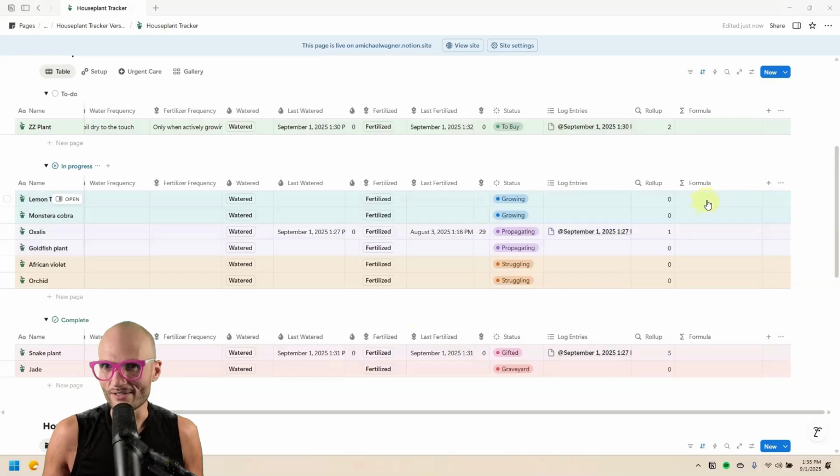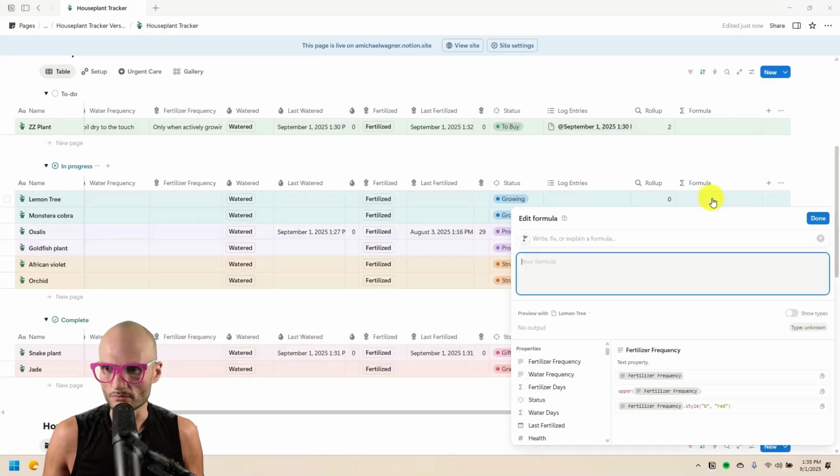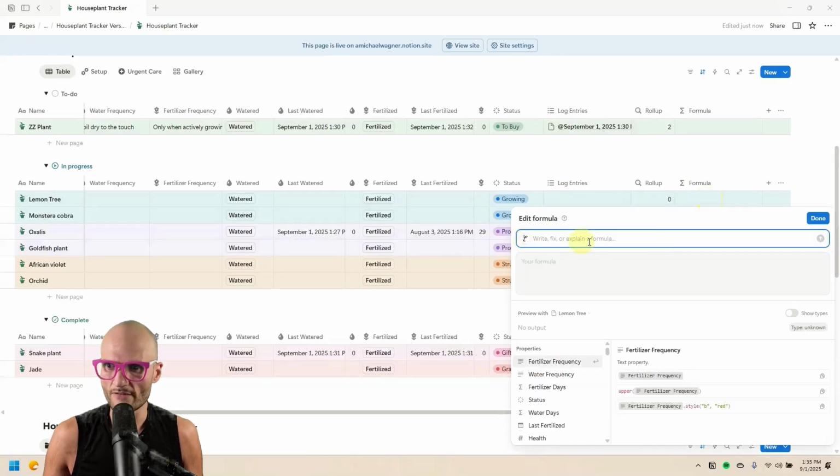Okay, the nice thing now is that we don't have to figure that out on our own, because Notion has this new nifty little explain a formula AI field. And so what we can enter here is in plain text what we want to do, and Notion will figure it out.